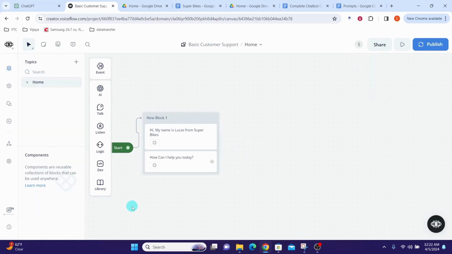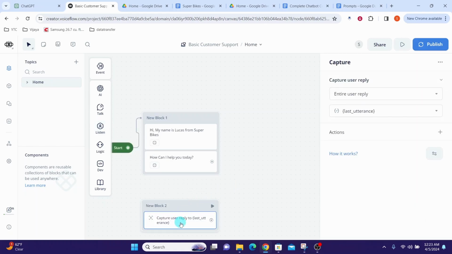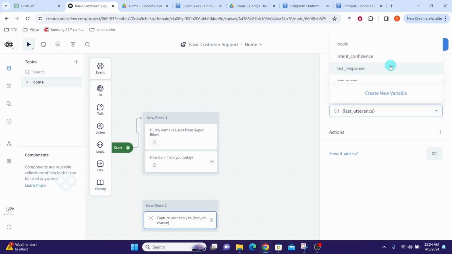Now let us go back. After that, let us add a listen step and then this capture card and drag and drop it here. This capture card allows us to capture what the user is typing in, and this is where we're going to use variables within Voiceflow. As you can see, we use capture to capture user reply, and here we want to capture the entire user reply, and we will use last utterance variable to store what user says. There are different variables available here. For now, we are using this last utterance variable.